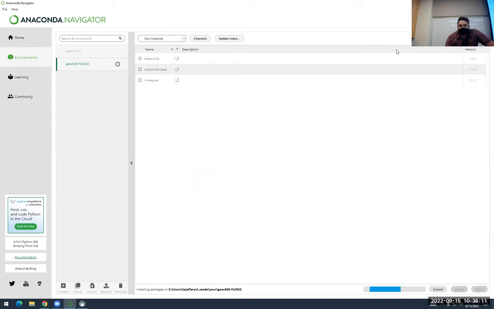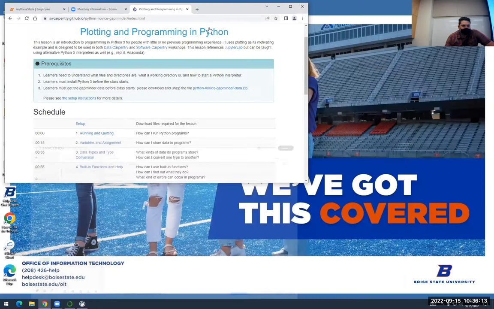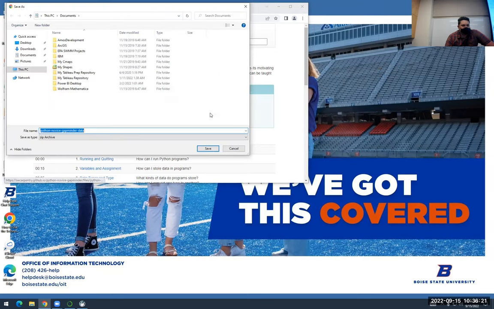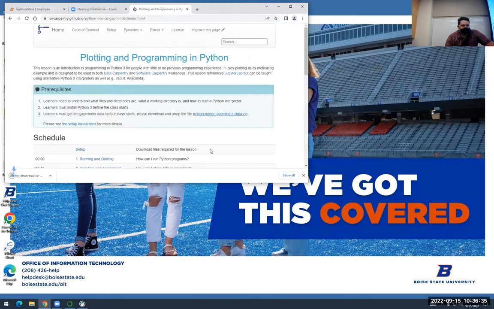So if you don't have it already, go ahead and, from this Plotting and Programming with Python Software Carpentry lesson, download the Python novice gapminder data. That's what we're going to be using today. It doesn't really matter where you download it to. This zip archive contains a folder full of data, so wherever you download it to, you'll just wind up unzipping it there.